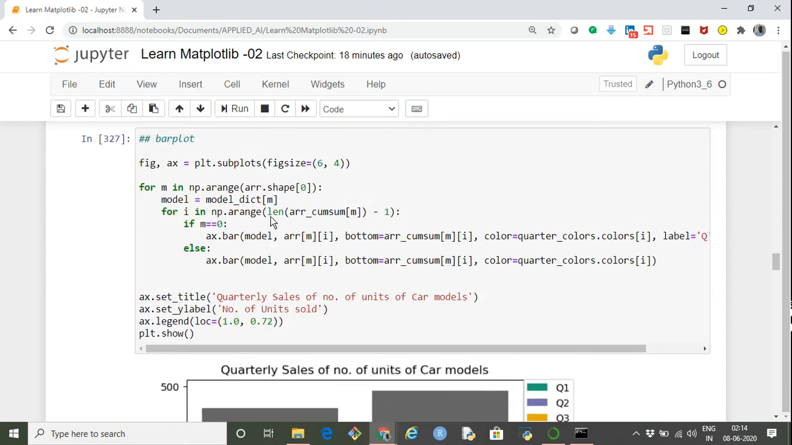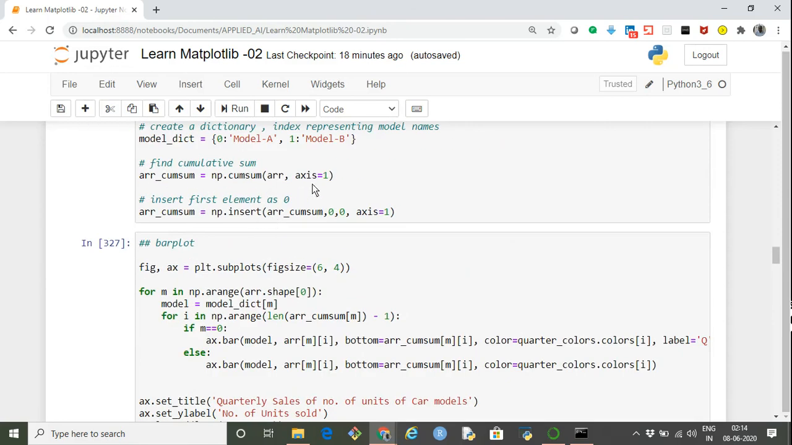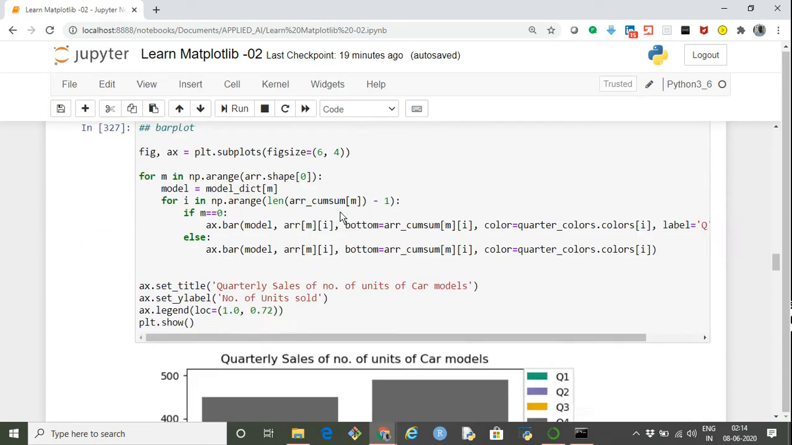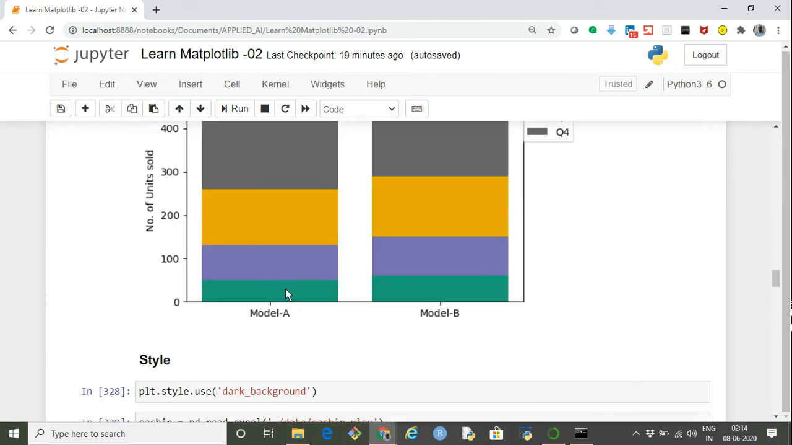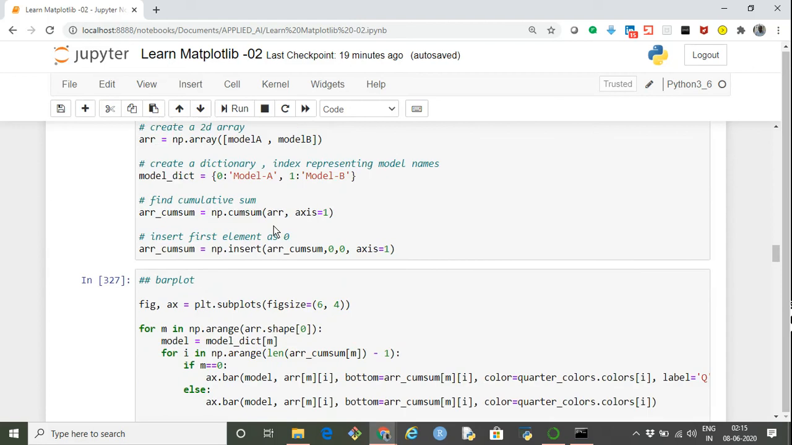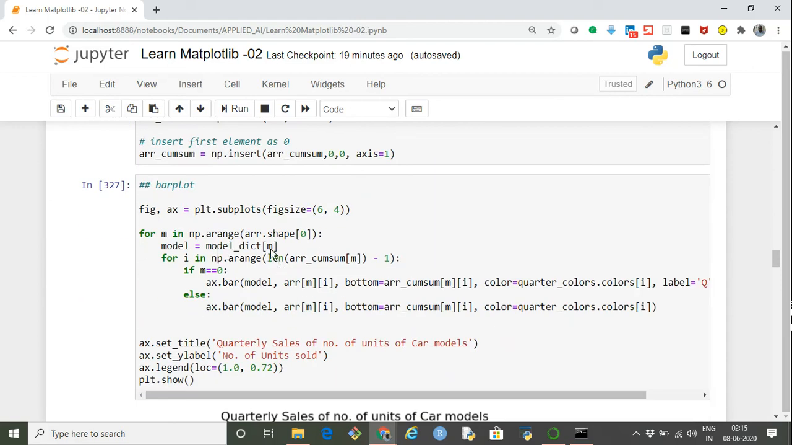So that is why we are doing the cumulative sum along the axis 1. And then we are just inserting at the index 0 an element 0, which basically means that for the very first bar its bottom should be at 0, and for the next bar its bottom should start from here, and for the next bar its bottom should start from the cumulative sum of this and this. So once the data preparation is done, we are just plotting.